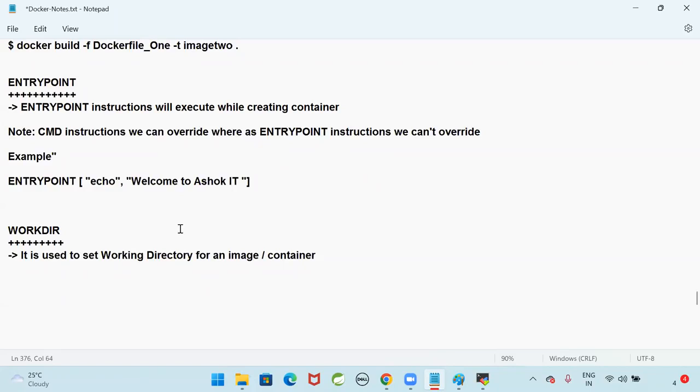So where is the Tomcat server to start? What is the location to start that file? I want to execute some commands, so where do we need to execute the commands? I want to change the directory while creating an image or while creating a container. I want to change the location of the directory. For that, we can go for work dir.